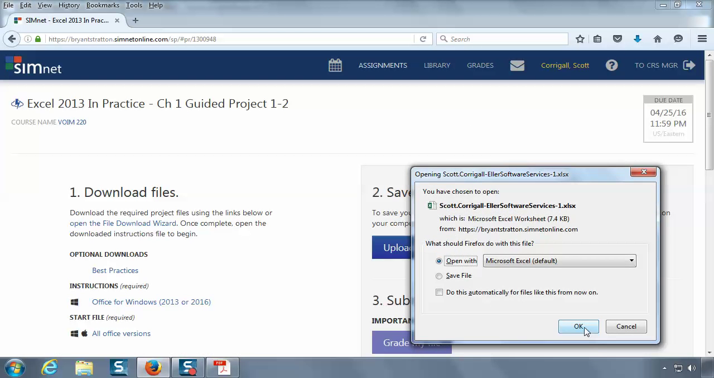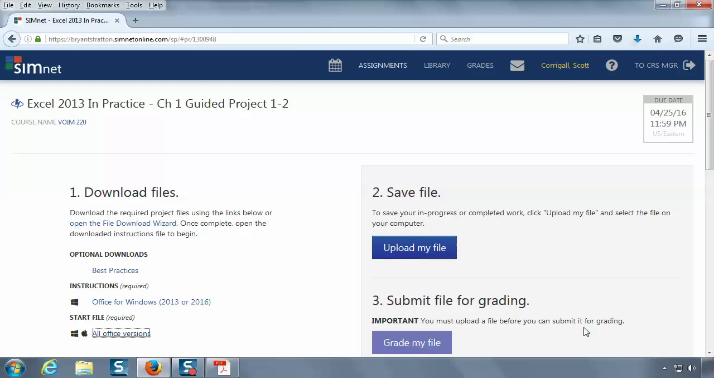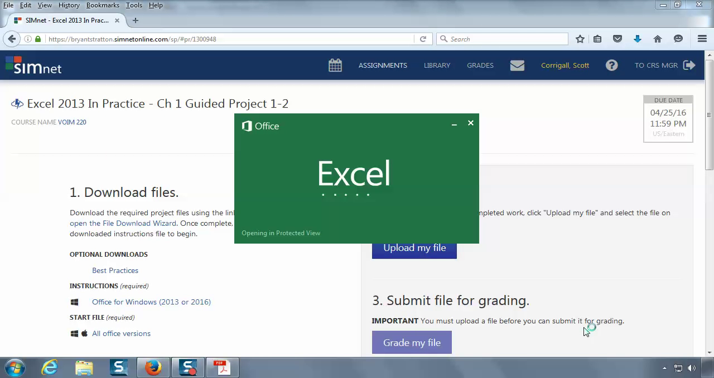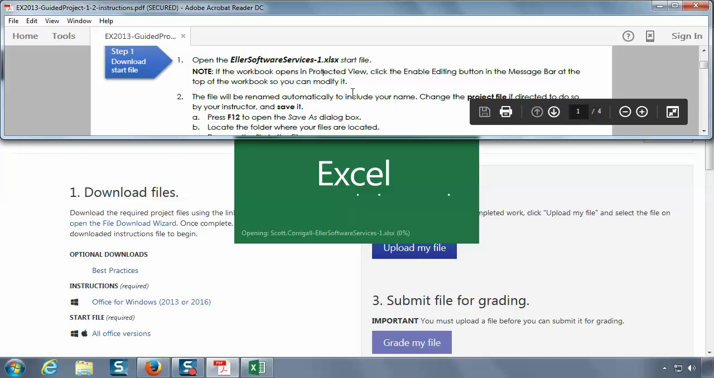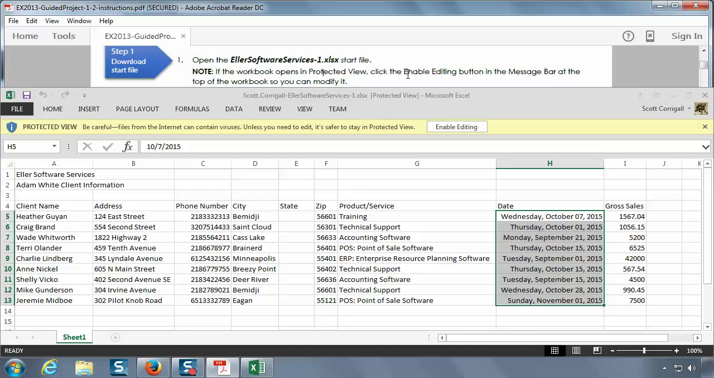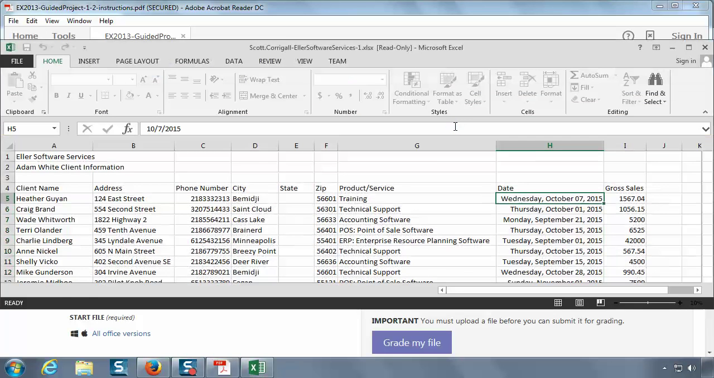And I'm just going to open that in Excel. This will automatically launch the original project. And you'll see that it's going to open it in protected view. You'll see there's a warning up top about enabling editing, which we see right here. We should use that button at the top of the workbook so that we can edit it. So in Excel, I'm going to enable editing.